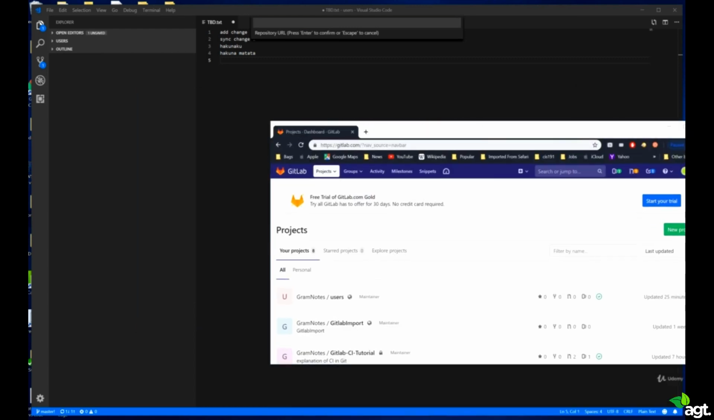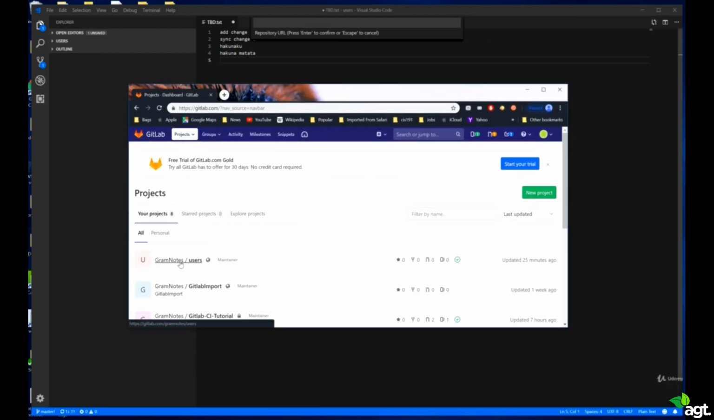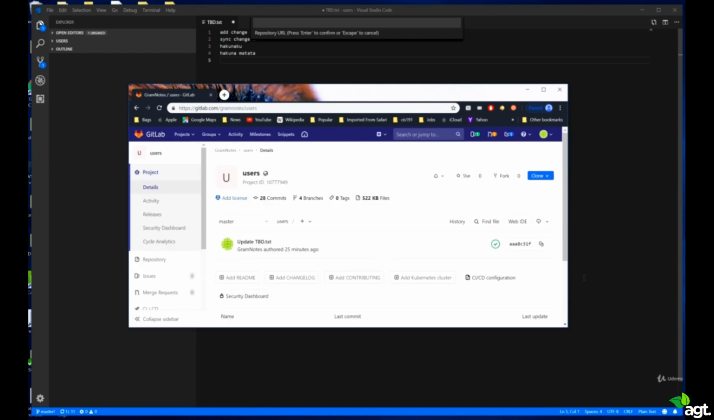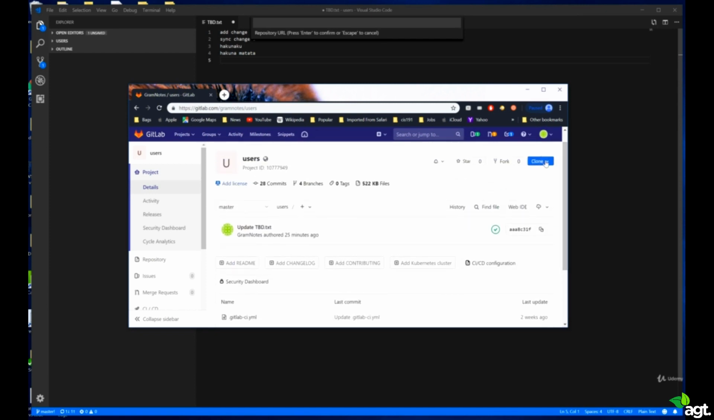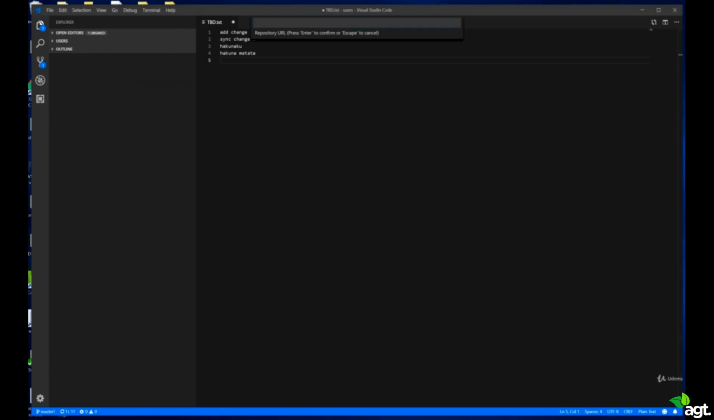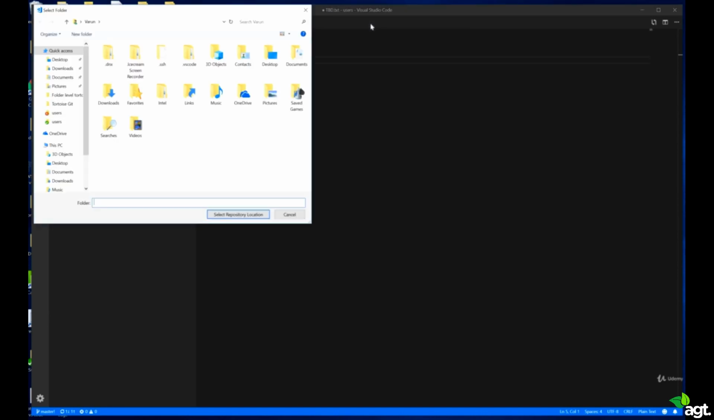So let's say I've got a repository in GitLab here. You can do the same thing with GitHub or any other version control platform, right? So what I'm going to do is git clone, get the URL, paste it in here, and select a folder.